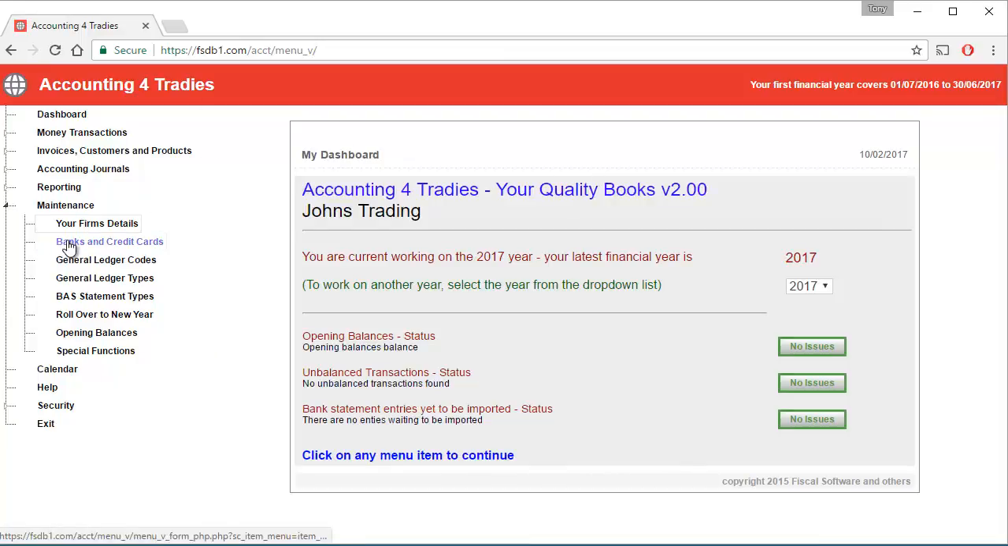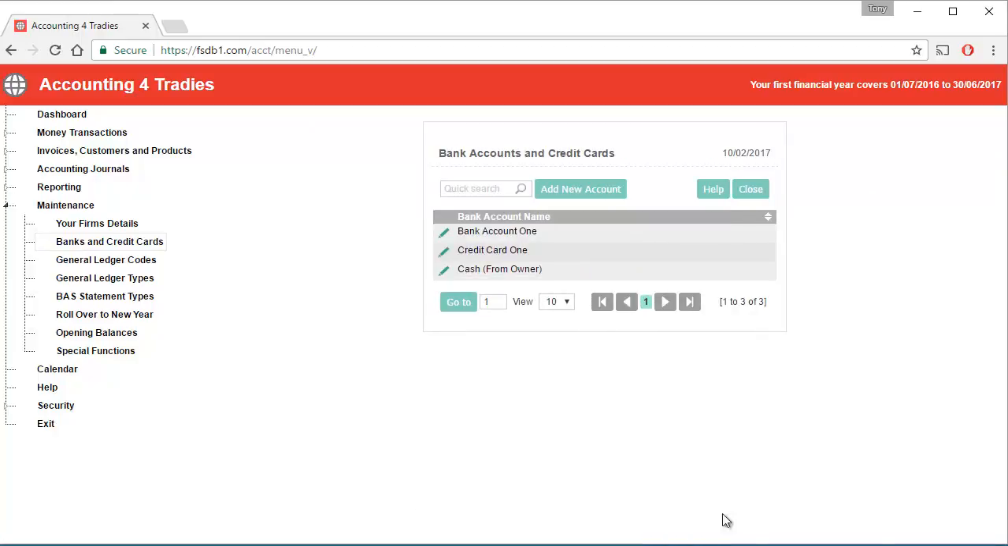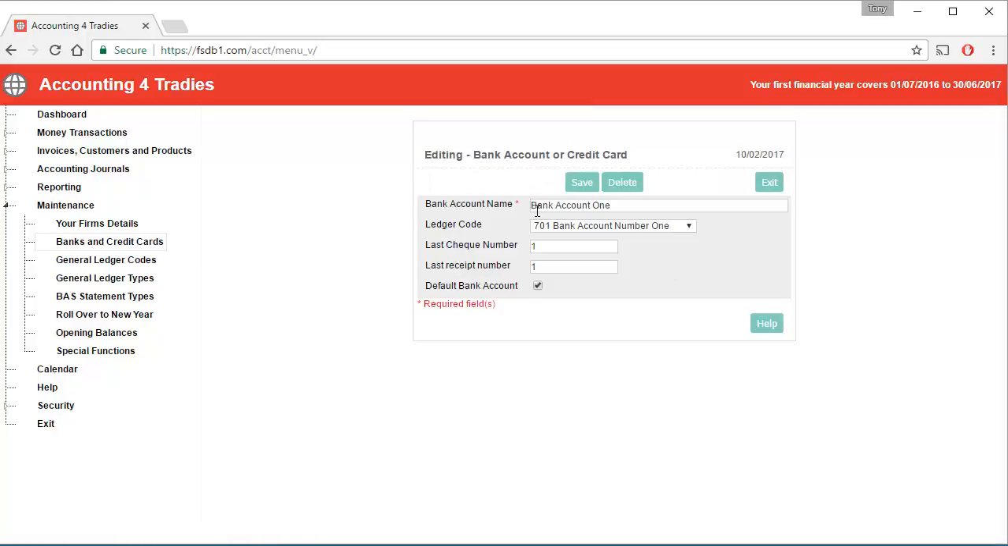Now the next thing we need to look at is your bank accounts and credit cards. Now we've already given you 3 standard names if you wish. You can add a new account by clicking on this button, but what we'll do is we'll go in and edit an item. Now when you see a pencil, you know it is an edit icon. So we click on edit, and here we are, bank account 1.